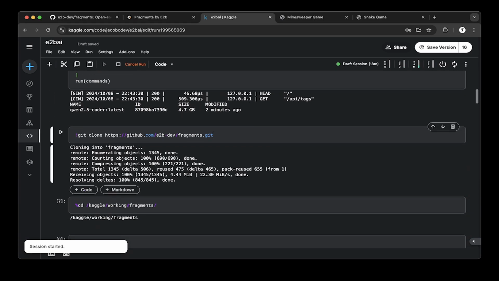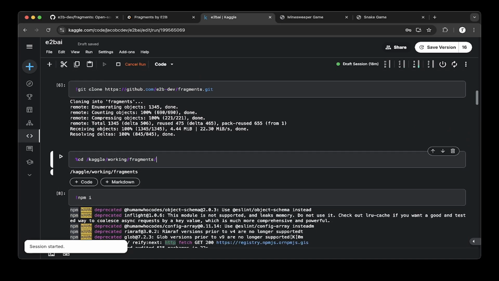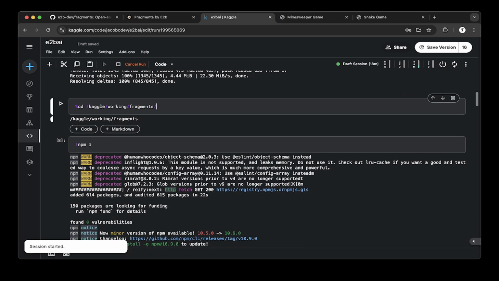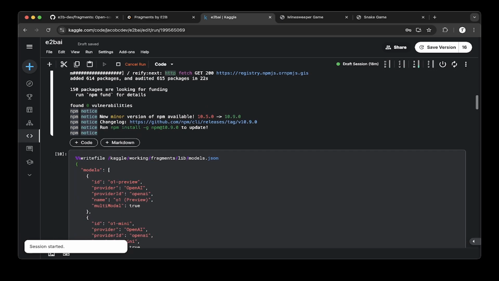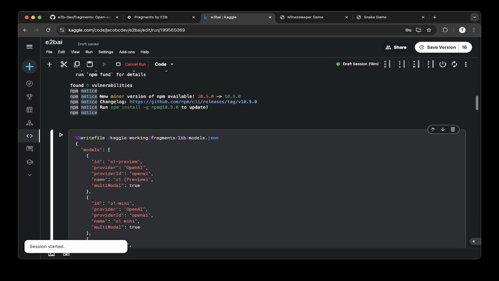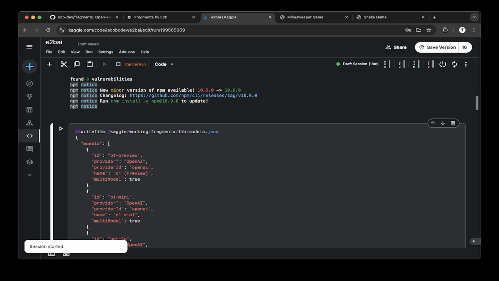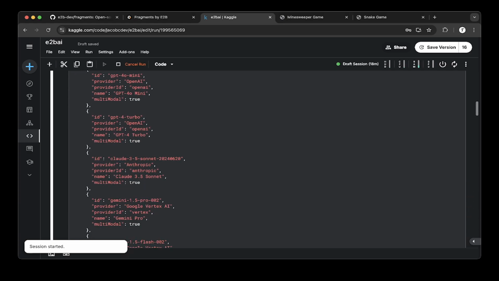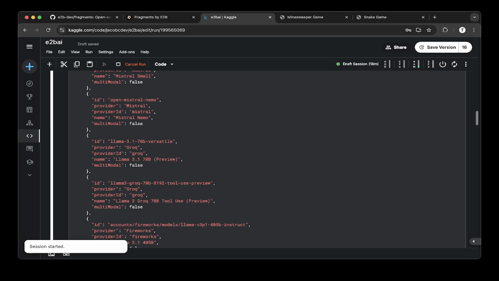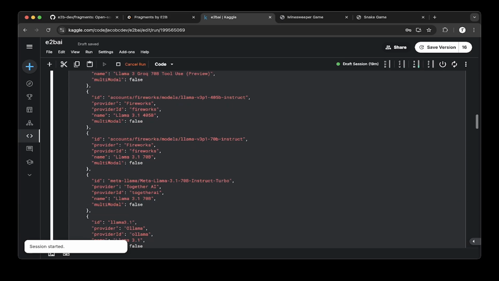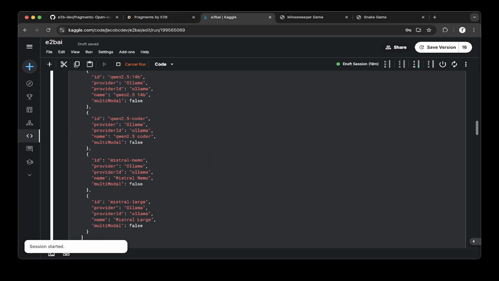Then we do a git clone of the fragments, cd to the fragments folder and do an npm install because it's actually building Node.js. So we just do npm install, and then we're going to add the model we want to test. This model JSON is where all the model metadata is hosted. To add the Qwen 2.5 model, we just have to add a section here. Within Ollama, we're going to add this Qwen 2.5 coder.